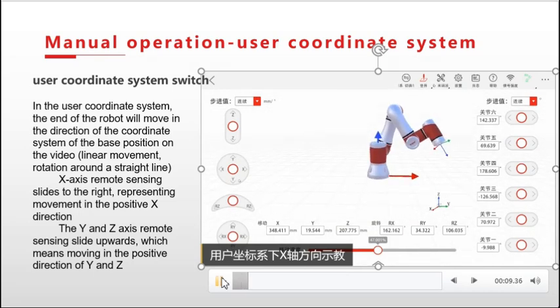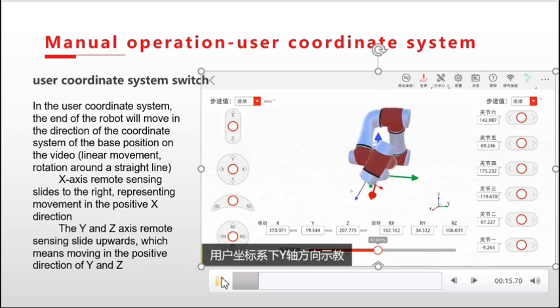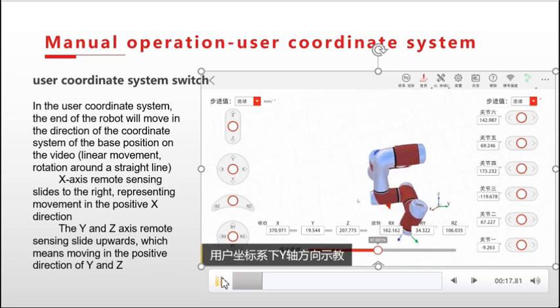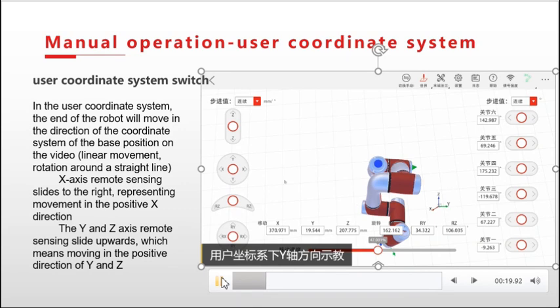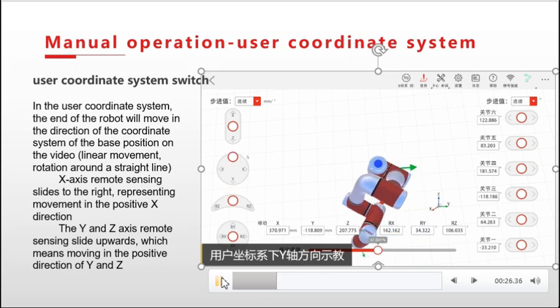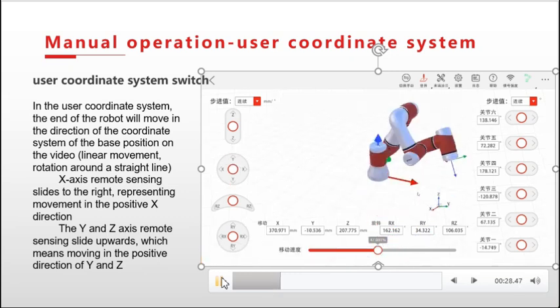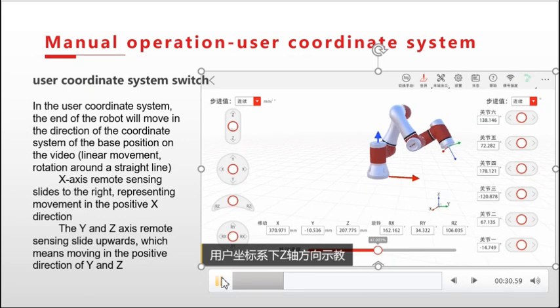In the teaching of the X-axis direction in the user coordinate system, then teaching of the Y direction in the user coordinate system. And at last, let's look at the teaching of the Z direction in the user coordinate system.